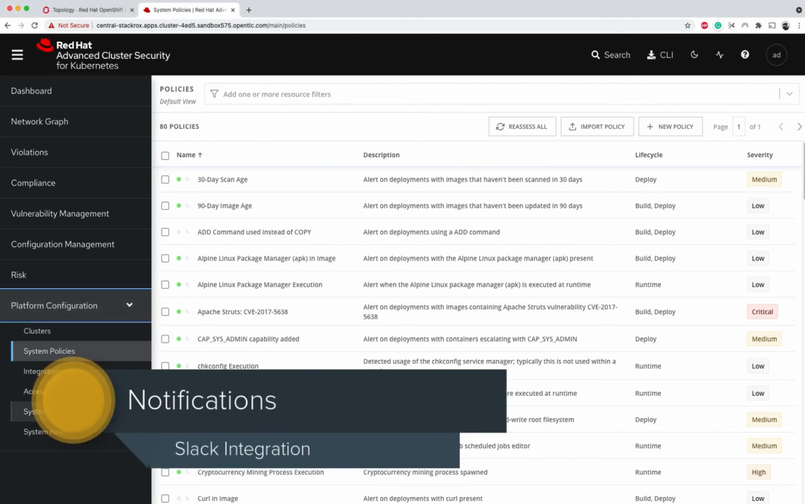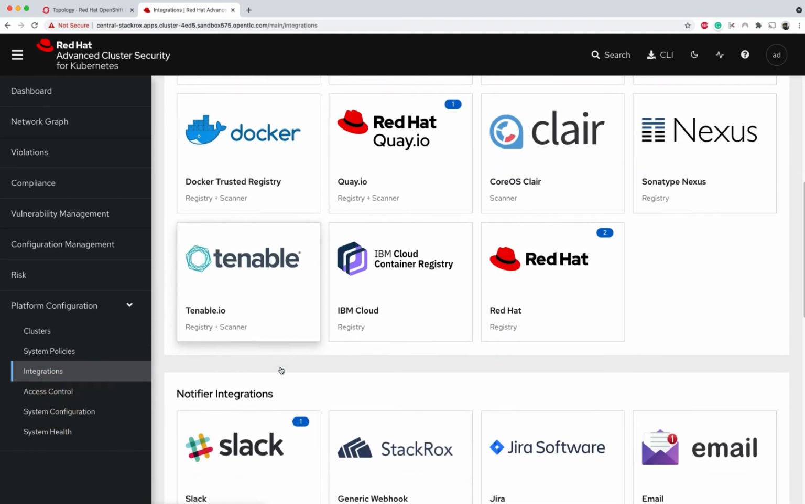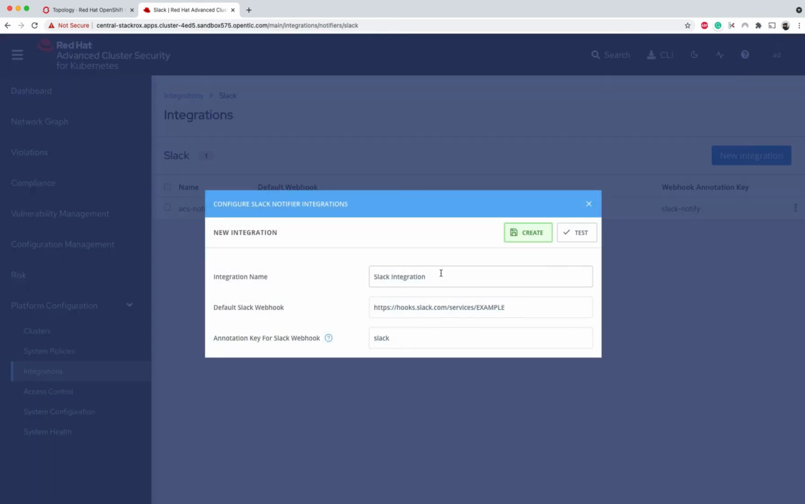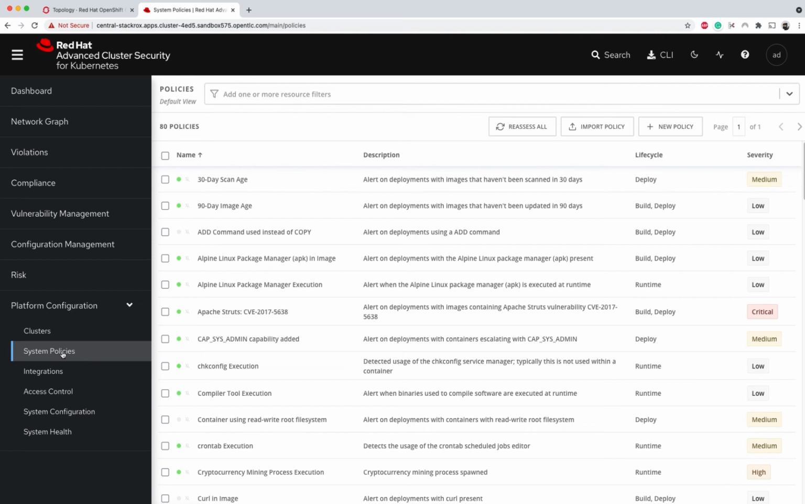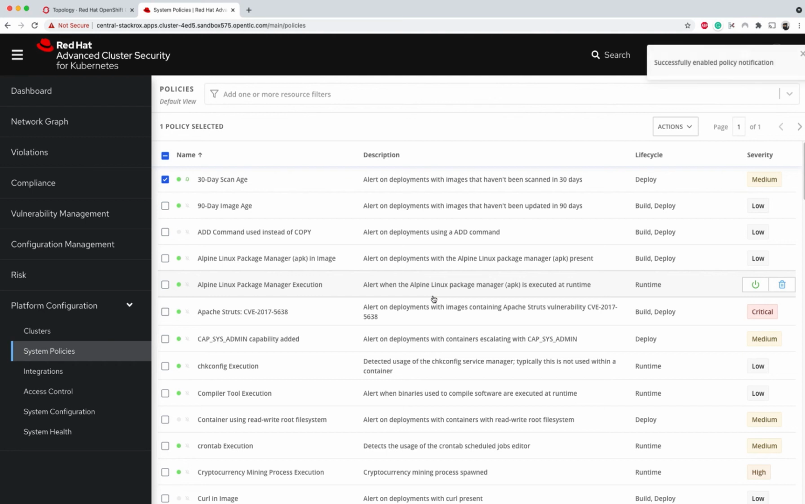Let's move to the last section, notifications and alerts. ACS can be integrated with several notifiers for alerting if certain events happen. In our case, we integrated with Slack. When some policies are violated, we will get notified. These policy notifications can be enabled on each system policy. You can create your own notification baseline in order to have only proper information received in your systems.